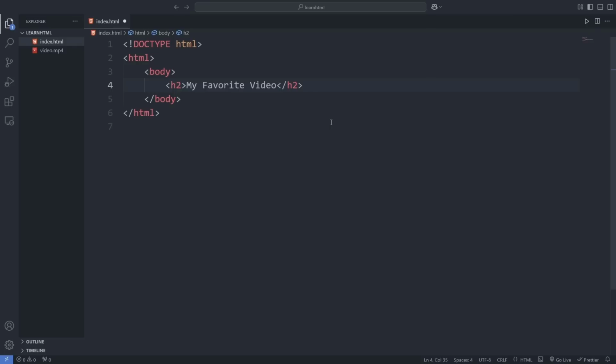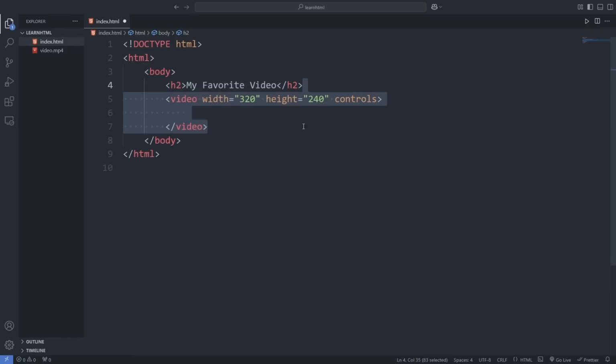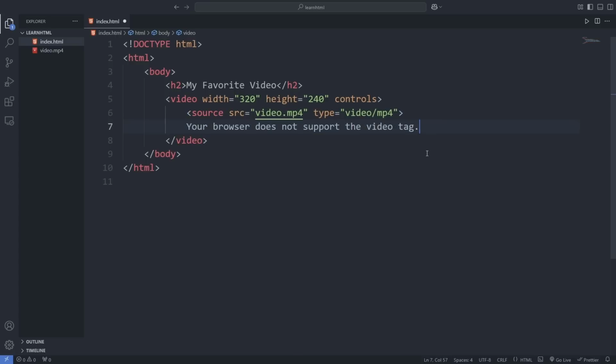Next, we want to embed a video. To do that, we add the video tag and we specify the width and height of the video player. We also add the controls attribute so the user can play, pause, and control the volume of the video. Then, we need to tell the browser where to find the video file. We use the source tag where we specify the file path, video.mp4, and the type of video file, MP4. This allows the browser to load and play the video correctly.